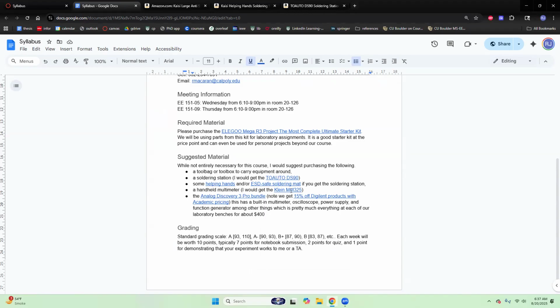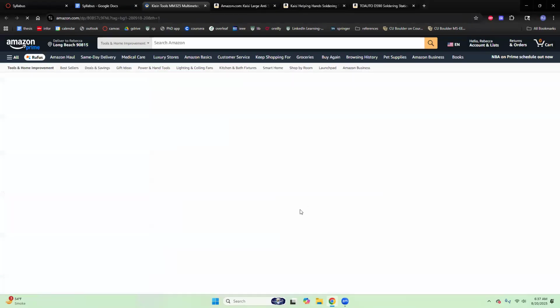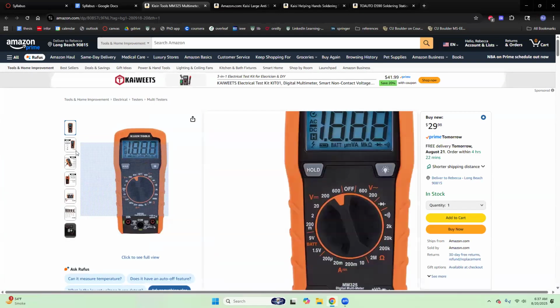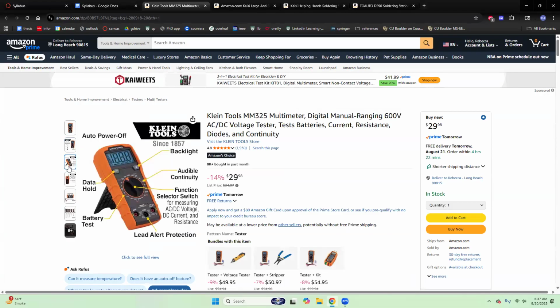So next up, the multimeter. I'd recommend just buying yourself a handheld multimeter. These are nice to have around, again, in case you're building circuits up at home.